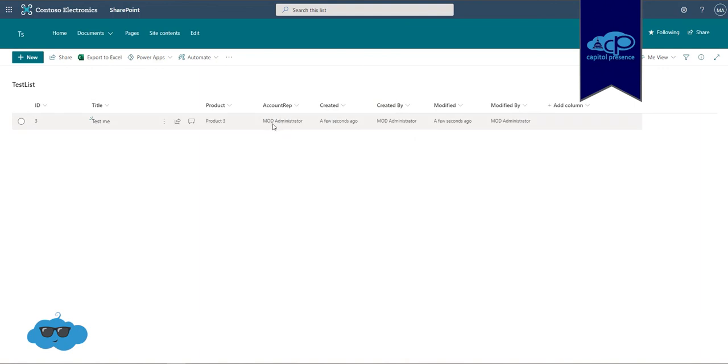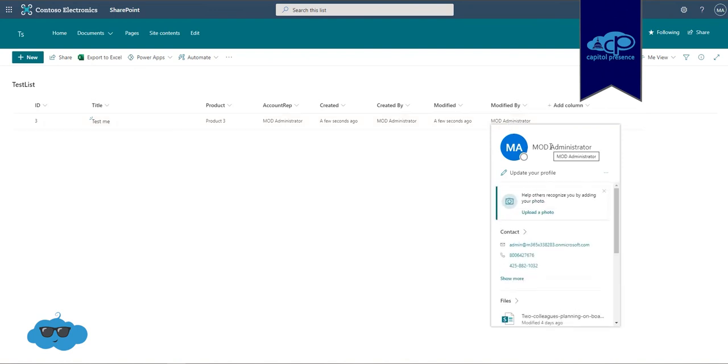Now you'll notice that I didn't fill out created, created by, modified, or modified by, or ID, yet all of those fields got populated. ID number is 3 because that is the third item that has been created. Created a few seconds ago, this will update to the date and time eventually. Mod administrator, which is my account, modified when it was last changed a few seconds ago. Again, this is what's called friendly view date, which eventually it will turn into the date and time. And then who last changed it, which you can see is my account.